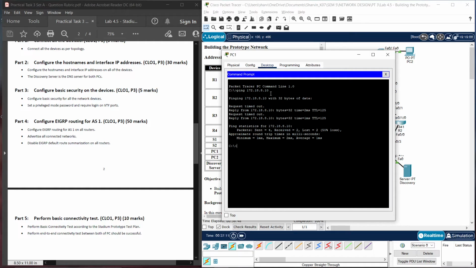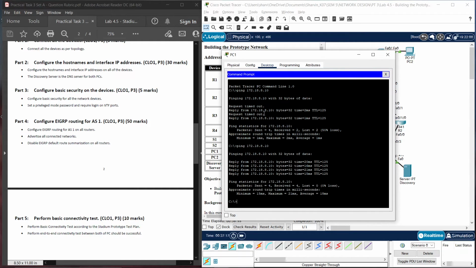Okay, let's ping again. Successful or not. Okay, the first two packets will be lost because the destination is not found yet. After that it will be 100% complete. The ping will be 100% complete because the routers have already learned the IP address of the destination.